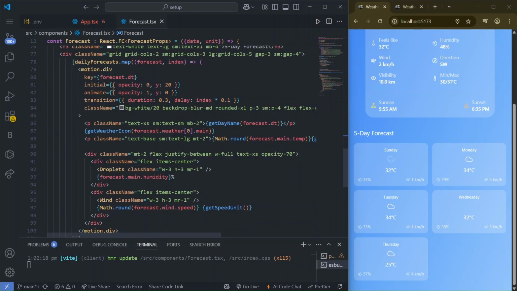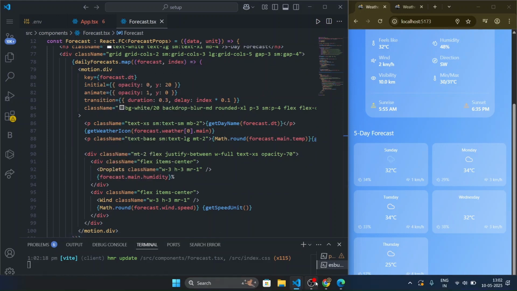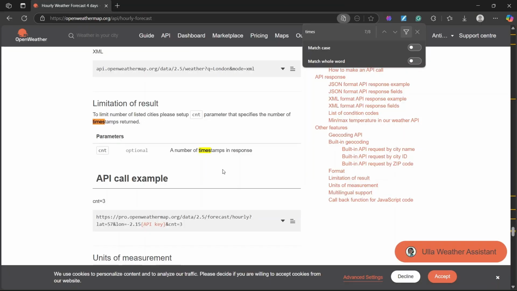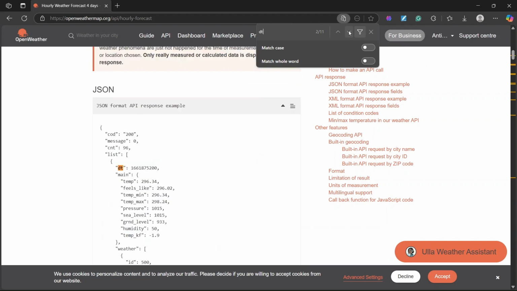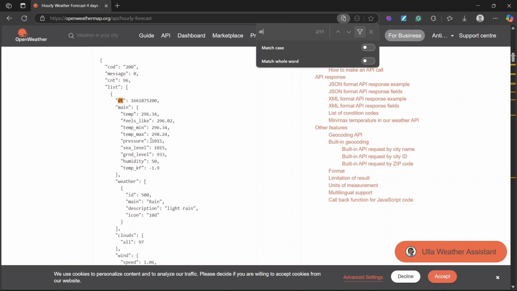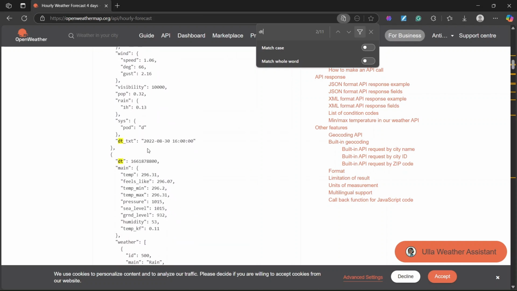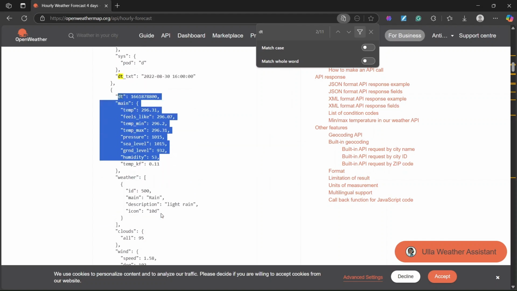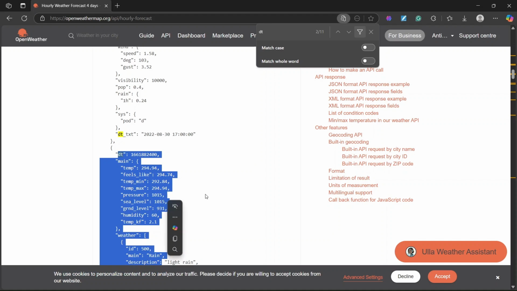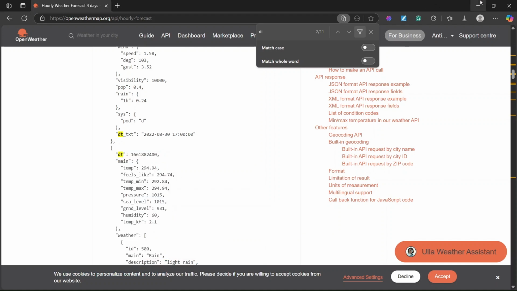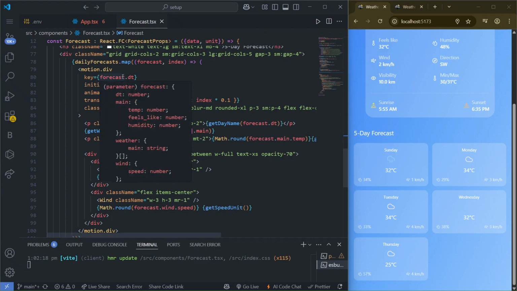Then we have to map over each data with forecast.dt as the unique key. So let's search dt. So this is the unique id, right? So here you will get the daily forecast data. Here this is the second dt, so second day data. Then similarly we have another day forecast data, right? So this is a unique key, so that's why we have used this.